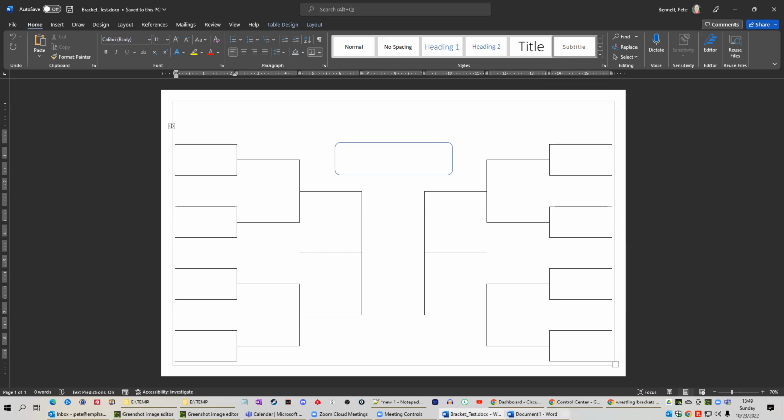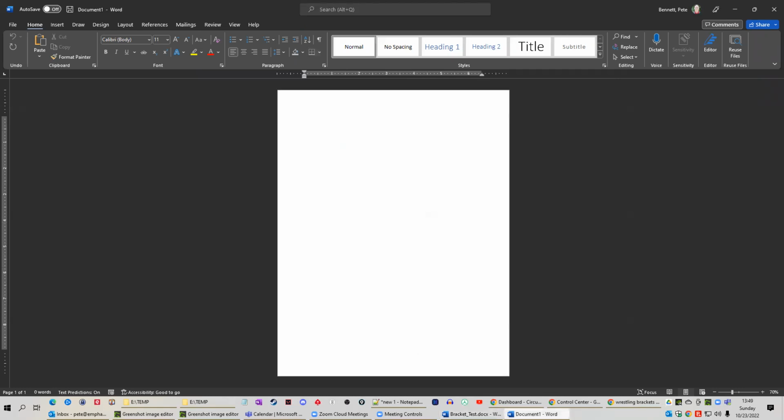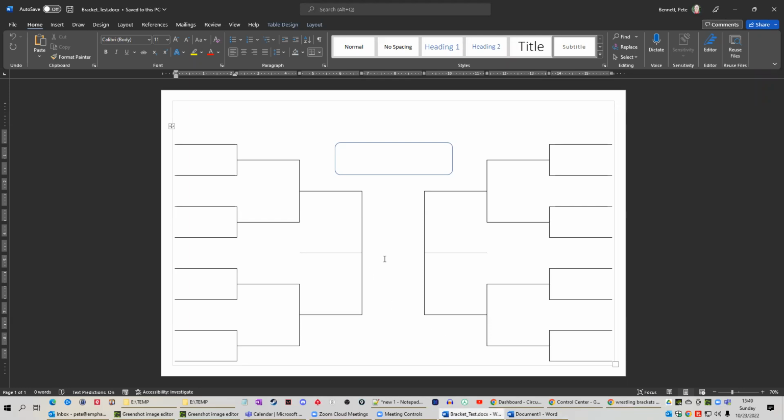So here's your blank Word document. Typically it's going to look vertical, in portrait mode, and it's going to be 8.5 by 11. My example is an 11 by 17 document. I don't know if it's 17 by 11 or 11 by 17, but you get the point.